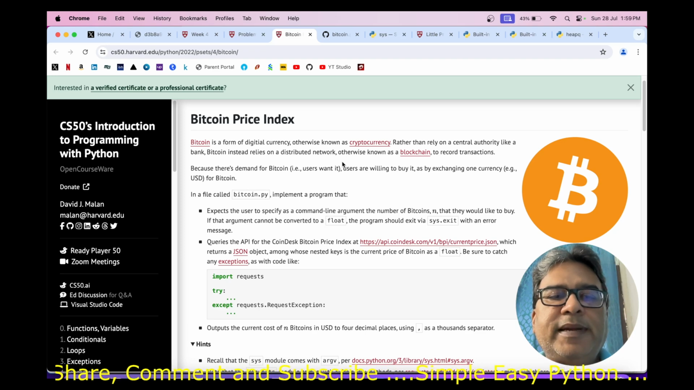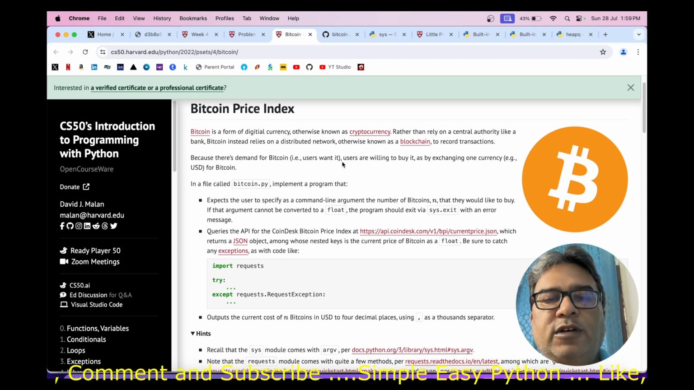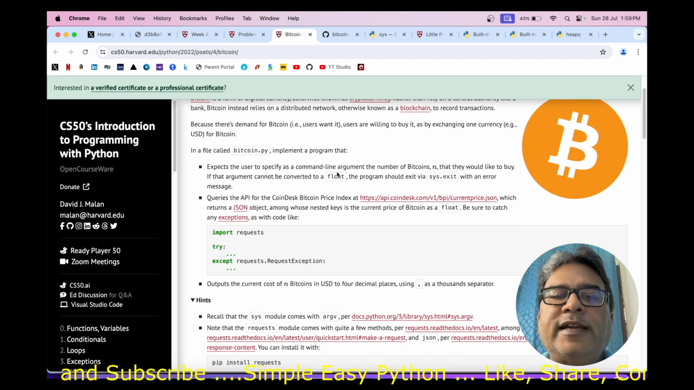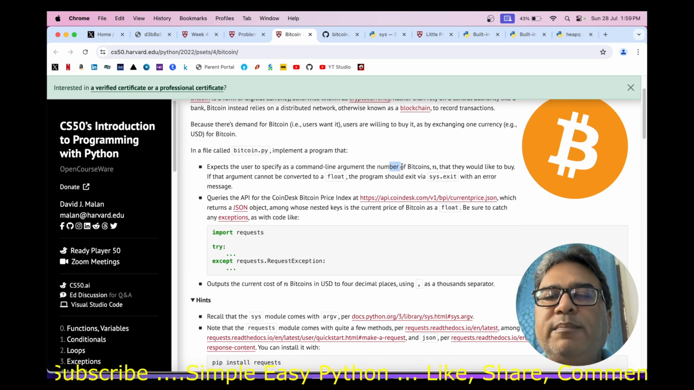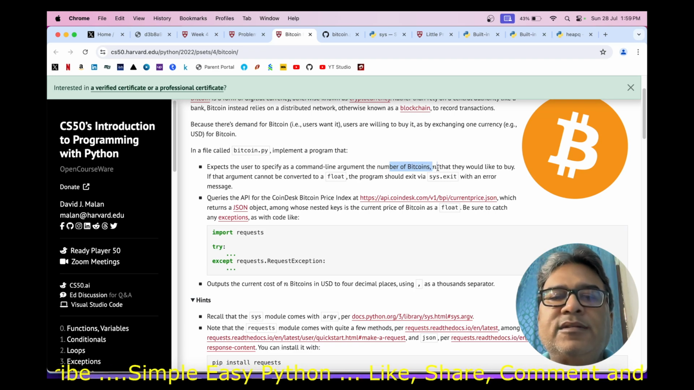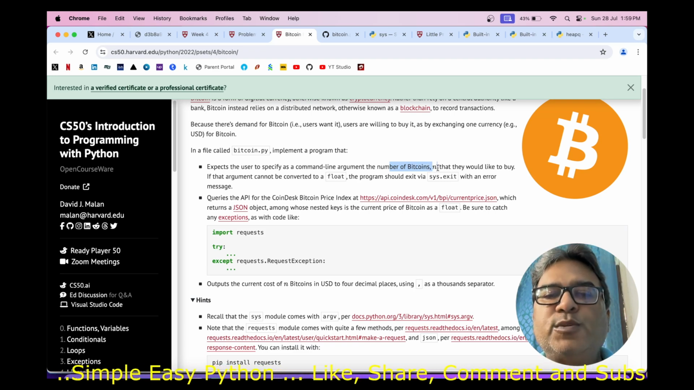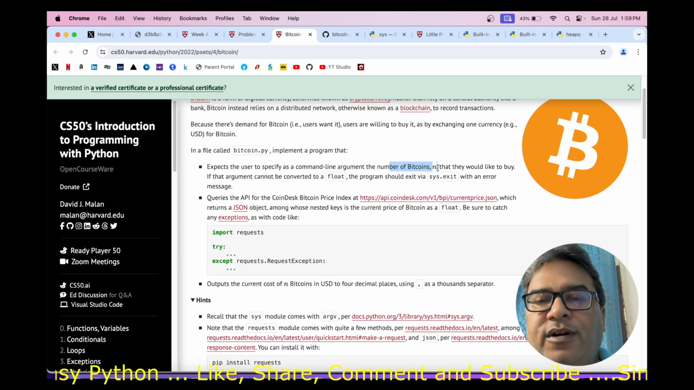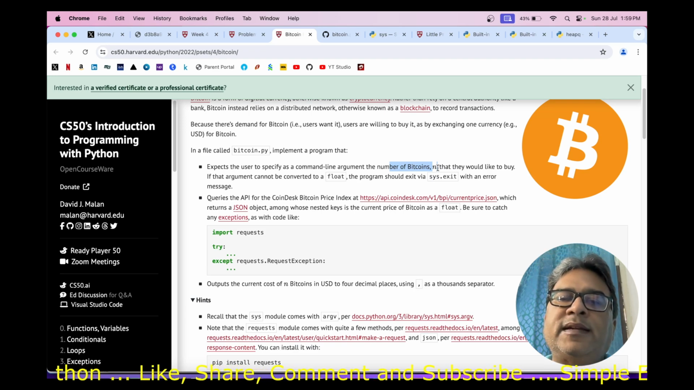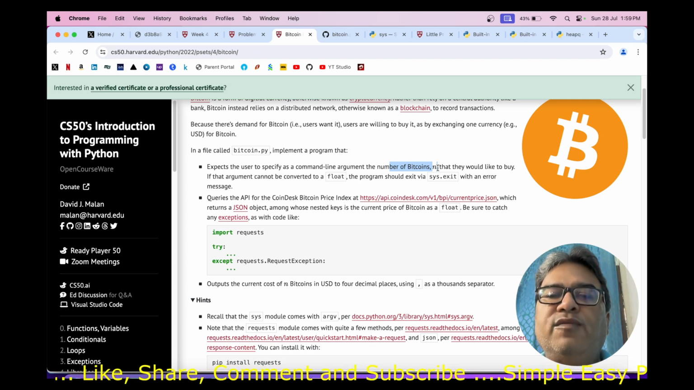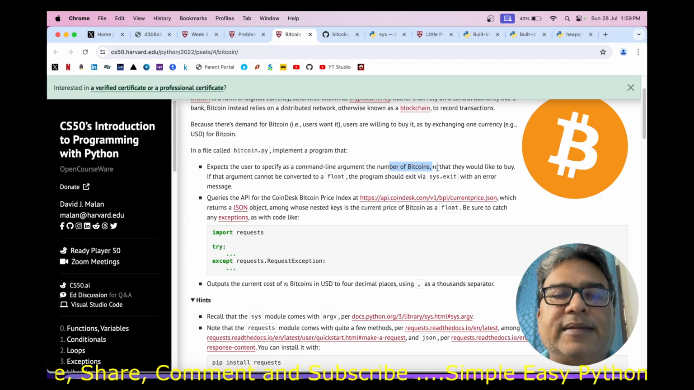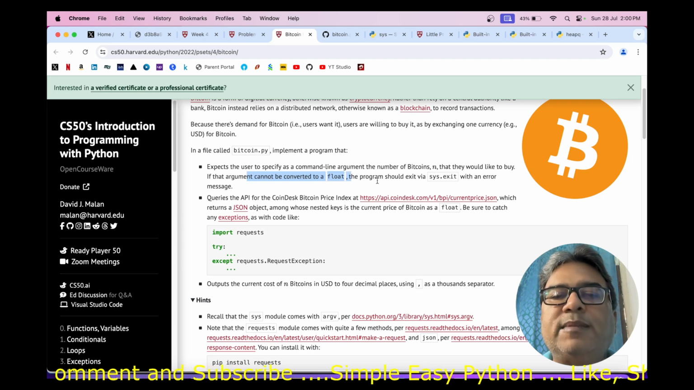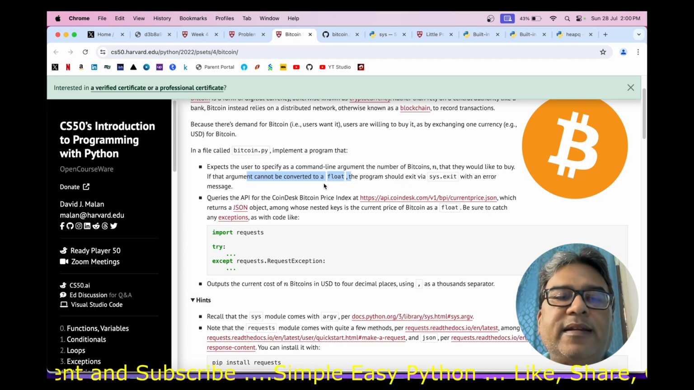The problem expects us to create a file called bitcoin.py, and we can expect the user to specify a command line argument that is going to be the number of bitcoins, n. This command line argument has to be a number, and it cannot be a string like cat, dog, or anything like that. It has to be either a whole number or a fractional number like 1, 1.2, 1.3. If the argument cannot be converted to a float, the program should exit via sys.exit with an error message.